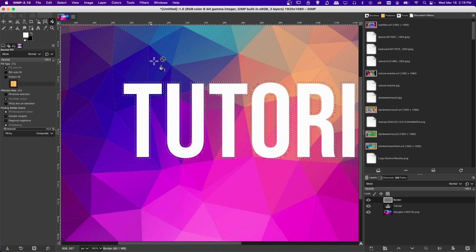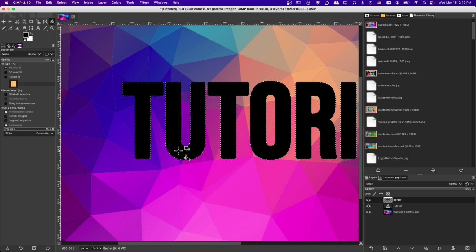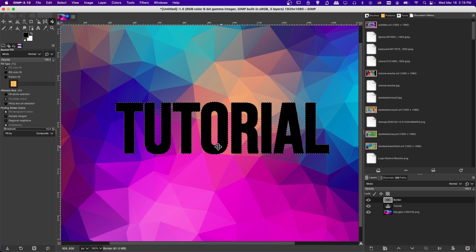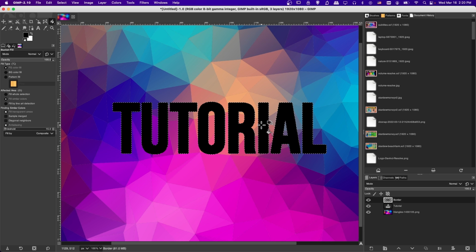So I'm going to hit Shift B on my keyboard, or you can grab it up here in this little menu. And make sure you switch your foreground color to what you want the border to be. So I'm going to hit X to swap my background and foreground, making sure that my foreground, that's the color in the top left over here, is black. And then I can just click inside of any of these selected areas, and it's going to fill it with that color. So now we have basically a black outline of the original shape.